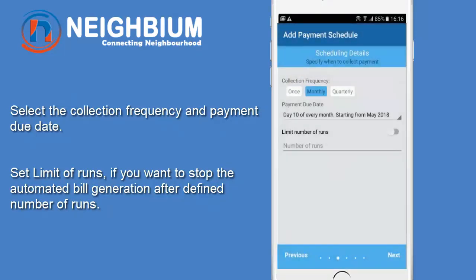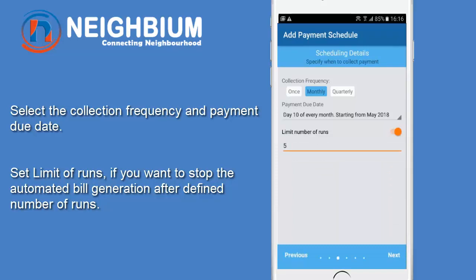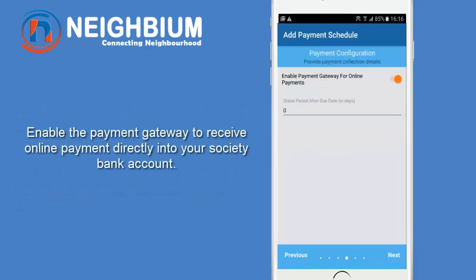You can limit the number of runs. For instance, if you want the system to send payment requests for 5 months, then select 5. Now the system will stop generating payment requests after 5 months. Click on Next. You can enable the payment gateway from here. If the payment gateway is disabled for this payment schedule, then online payment will not be allowed for the payment requests generated from this schedule. You can add the grace period here.